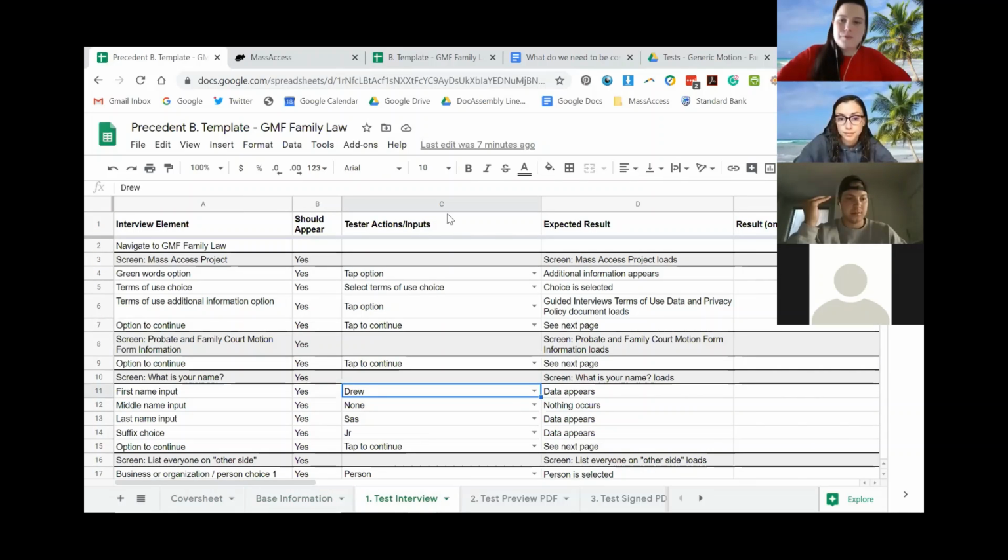So, Mia, am I doing okay? Am I explaining this all right? Yes, I think you should change the Drew to none so that you can show that the warnings appear.